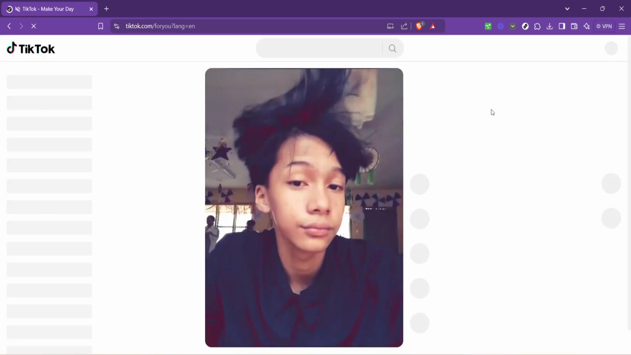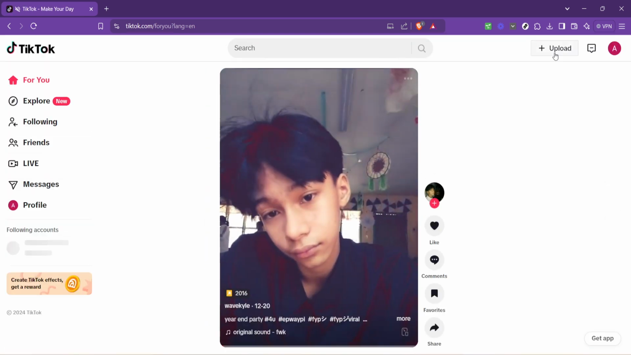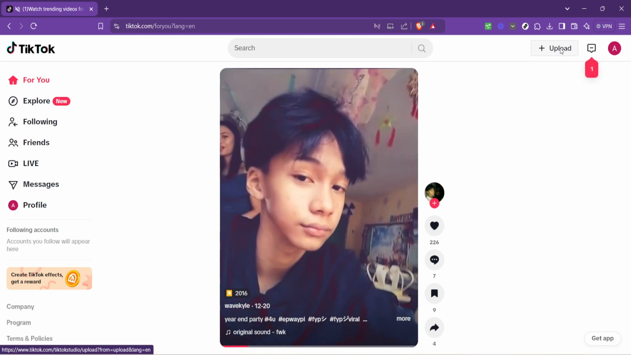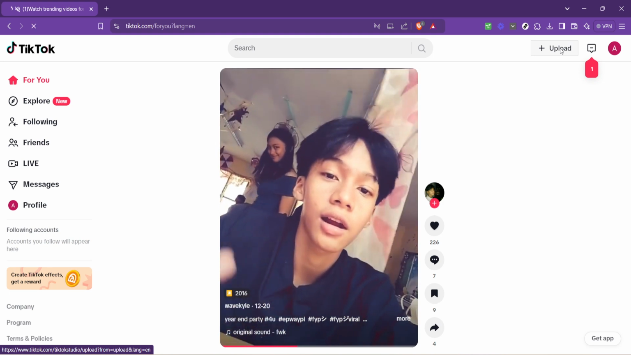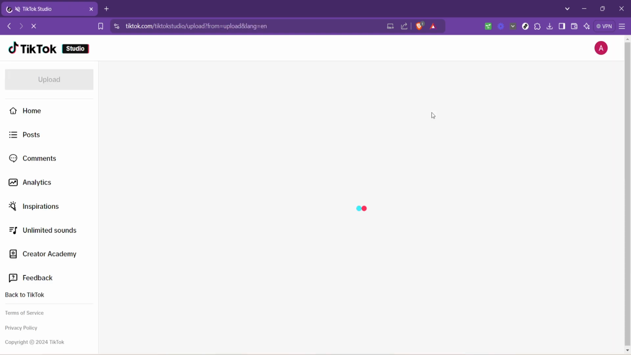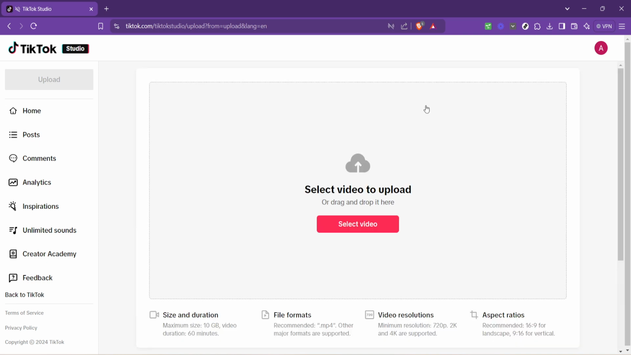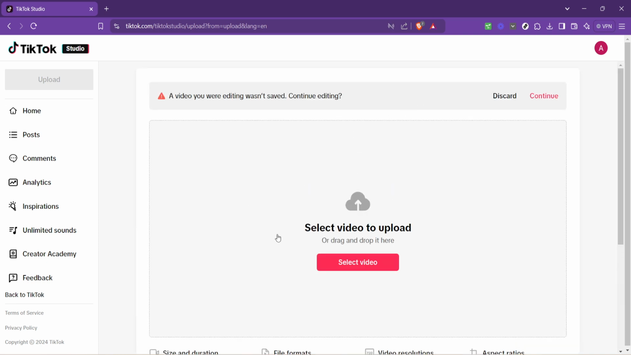Clicking on upload will bring you to the TikTok studio, a creative space where you'll select the video you wish to upload. Here you get to choose the masterpiece that will carry your business location into the feeds of your audience. If you haven't already prepared your video, now's a good time to ensure it's ready to go and showcases your business in the best light.